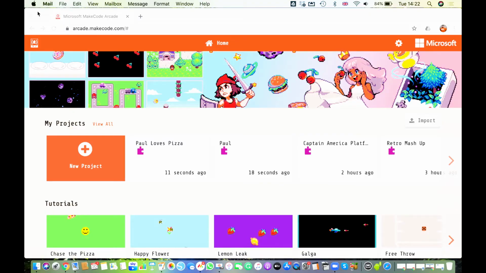So I'm going to show you how you can create your very own computer game while you're at home. First things first, we need a device that is connected to the internet, whether that be a laptop or a smartphone or a tablet. And we're going to be using a website called Make Code Arcade, and this works really well on a laptop. It will work on other smart devices, but it is better on a laptop, and we're going to be using it through a web browser.